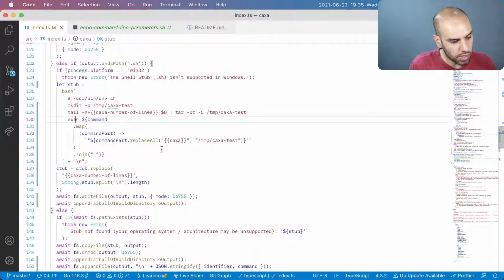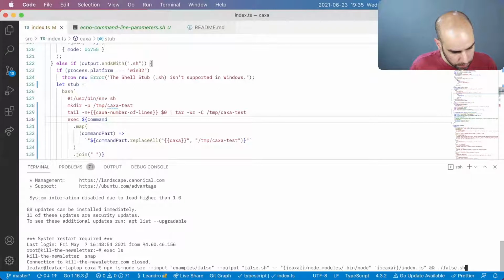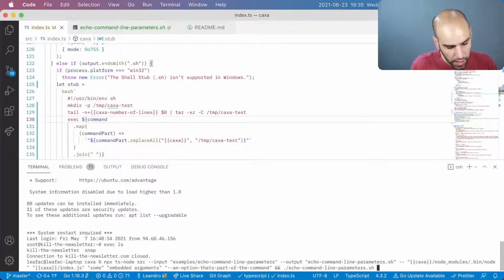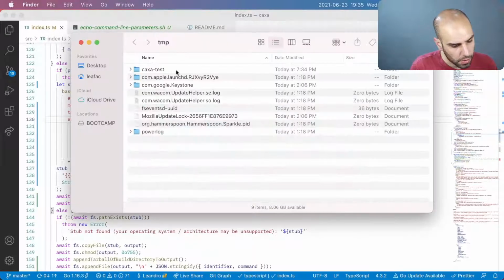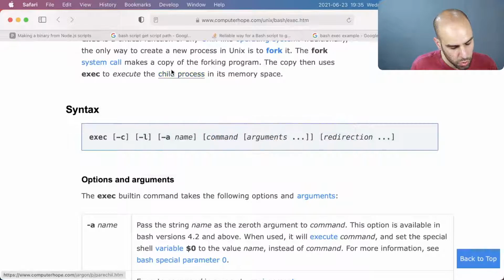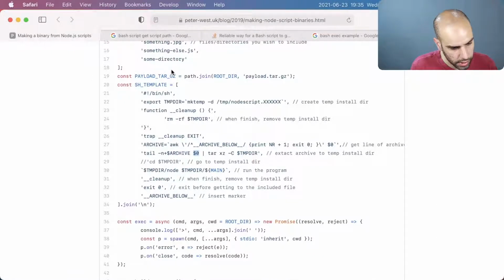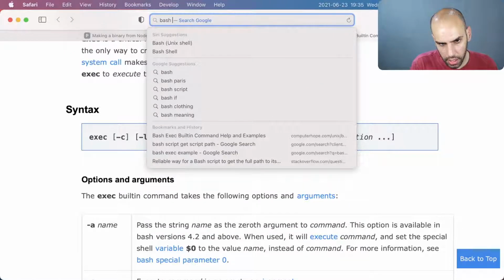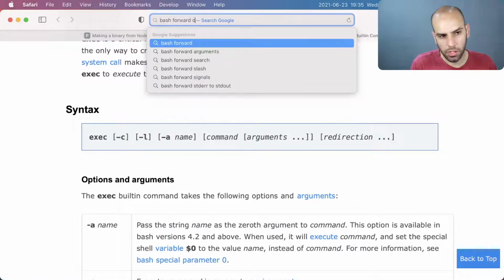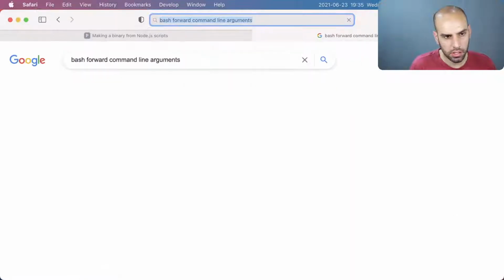That much is working, but what we are not doing is passing the command line arguments from the call. So if I have some extra arguments over here, they are not being passed in. And if I remember correctly, there is a way for me to do that. So is it here somewhere? No. So I guess I need to look for bash and forward command line arguments. Seems good.